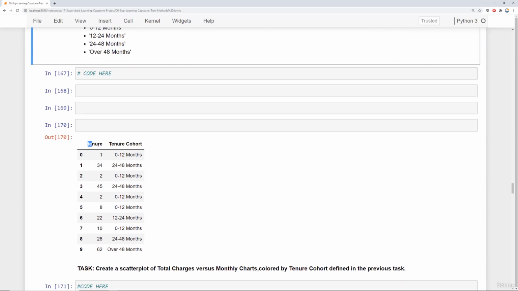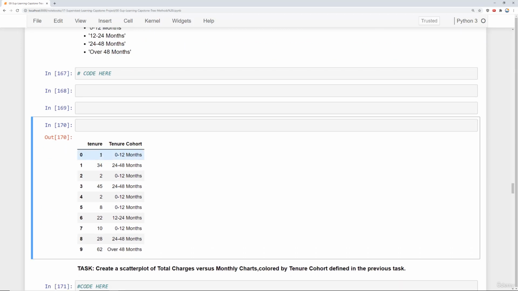So for example, we have the original tenure column. This person has had service for 1 month, so the cohort they are in is 0 to 12 months. This person has service for 34 months, so they are in the cohort of between 24 and 48 months. And you're going to do this, so hopefully you can figure out how to use an apply function to do that.